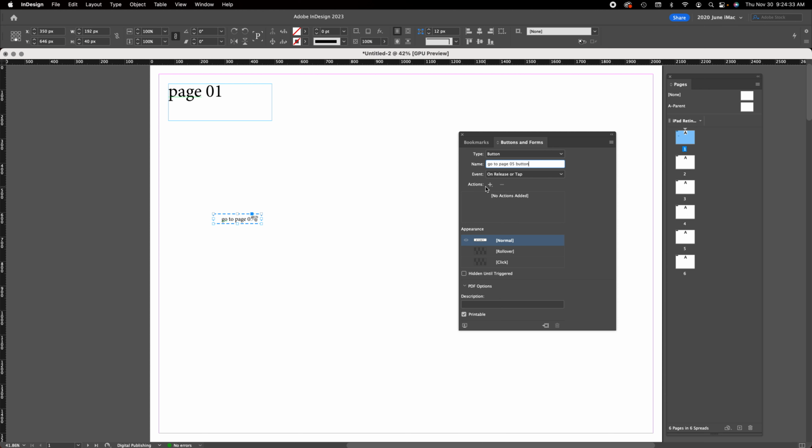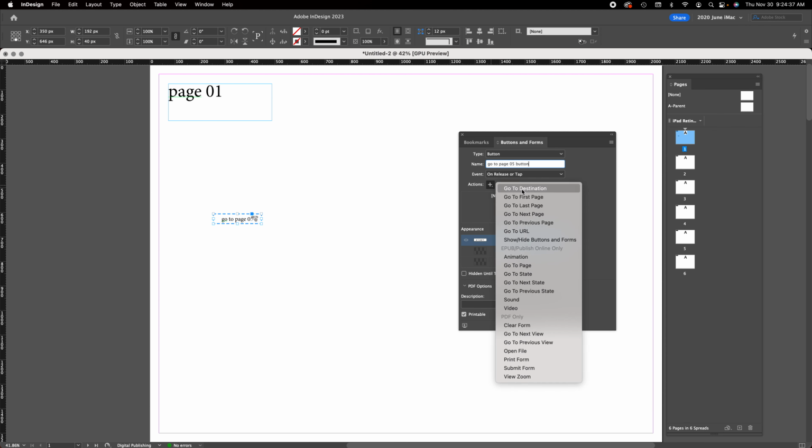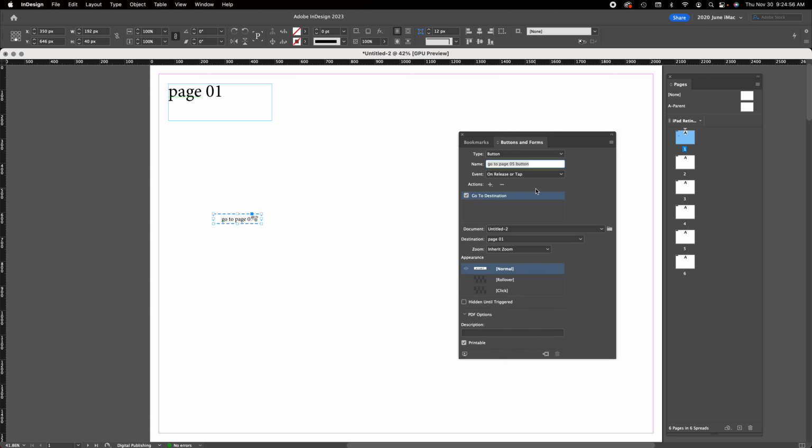Then you're going to click on your actions. All right, so we're going to hit the plus symbol, and then we're going to go to destination. That's what we want to do, go to page 5. What we can work with is only within these options here. All right, this here requires a plugin, and this here is really only for when you're working with forms. So we're going to go to destination, and then we're going to select which page we want to go to. These are the bookmarks that we had created, page 5.